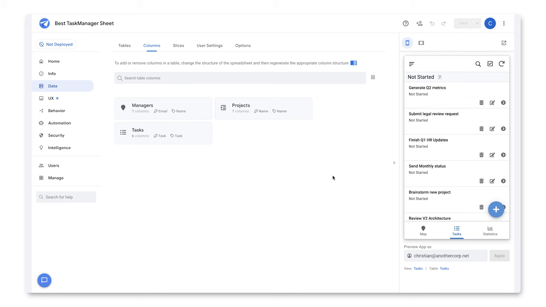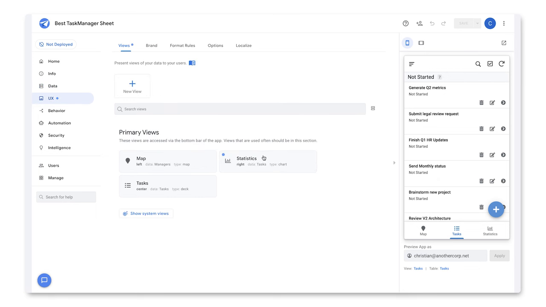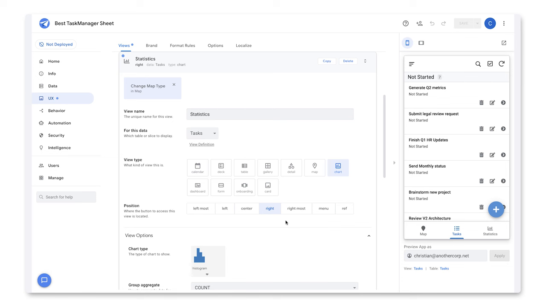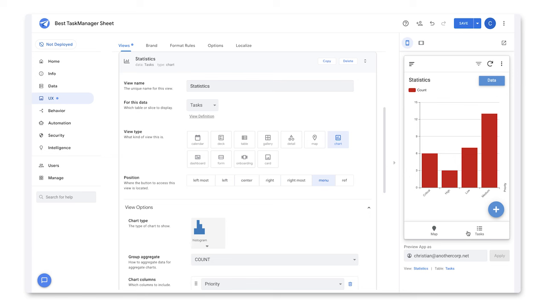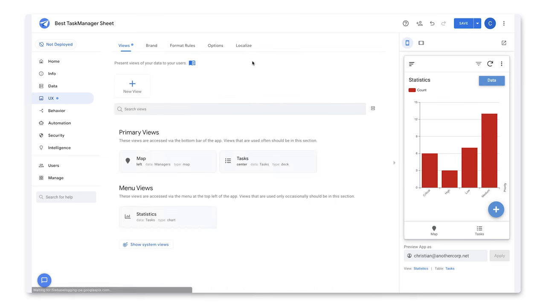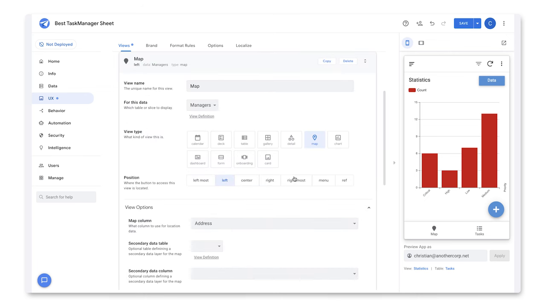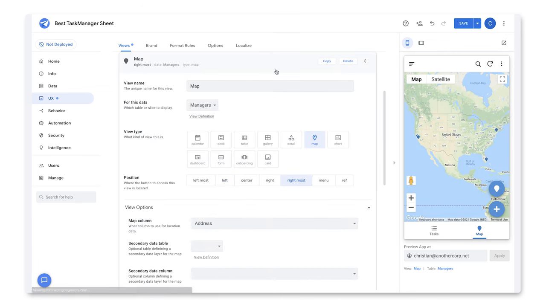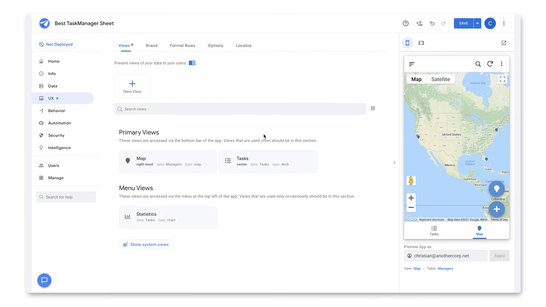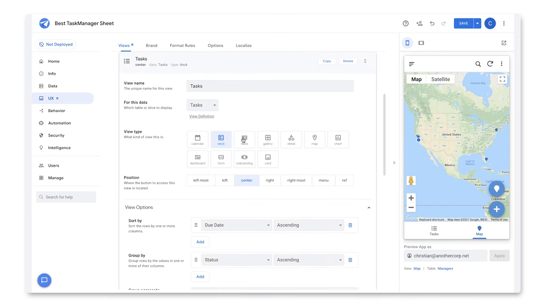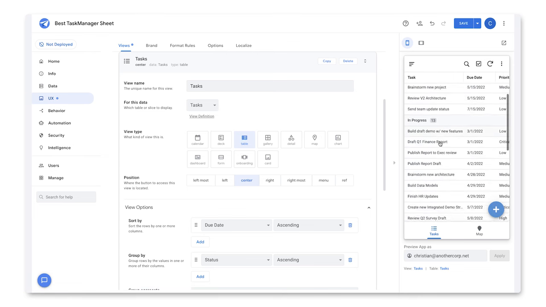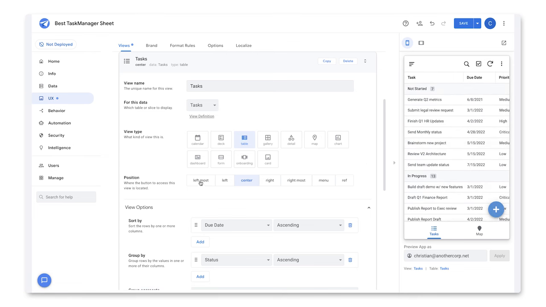The only updates I'm going to do now is just update the UI a little bit. So for UX, I'm going to update this statistics item here and make it a menu item. Instead of appearing on the bar on the bottom, it will only be accessible via the menu on the top left. And for the map, I'll push that over to rightmost. So now the map icon is on the bottom right. And for tasks, I'm going to switch that to a table, which is the nice compact format that we want. And I'll make that leftmost. So now the task is definitely going to stay on the left side.